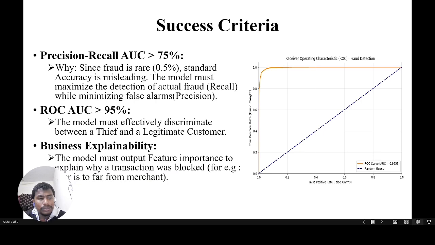And the ROC AUC of 95% means that the model must effectively discriminate between fraud and normal customers. And for business explainability, the model must output feature importance to explain why a transaction was blocked, for example, the user is too far from the merchant. It means for business explainability, the model also tells the reasons why the transaction was blocked.